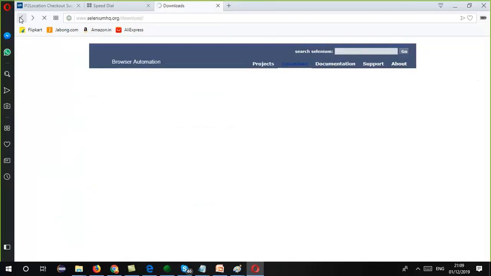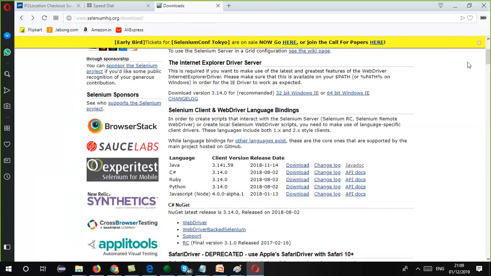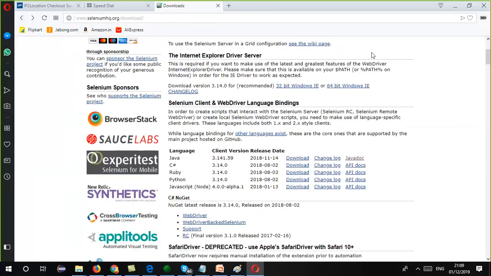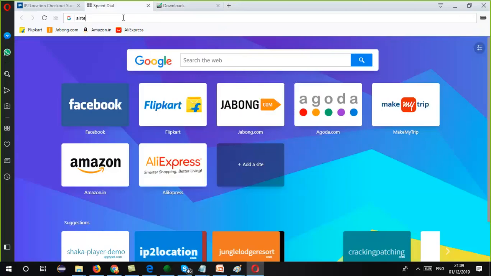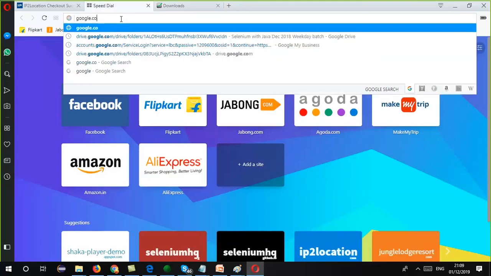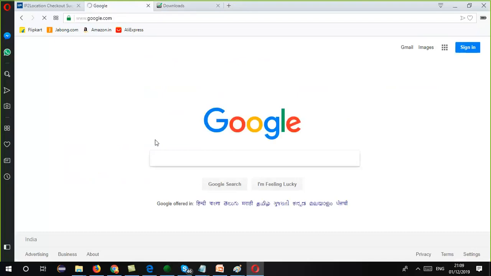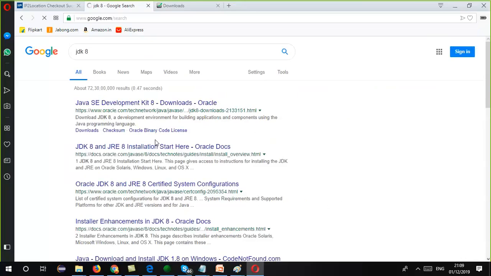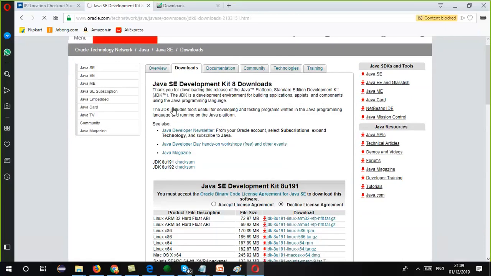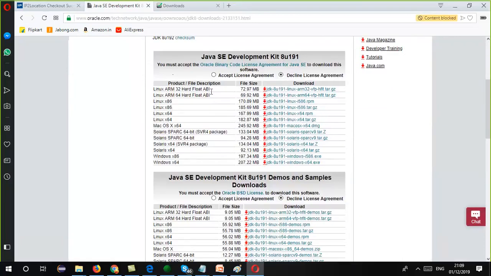Fine. Now, the first thing is installing Java. These Selenium guys also suggest you to install Java 8. So please install Java 8 on your PC. Go to Google and just search for JDK 8. Install JDK 8. JDK is Java Development Kit. Please install this for your operating system. Don't install JRE, install JDK.